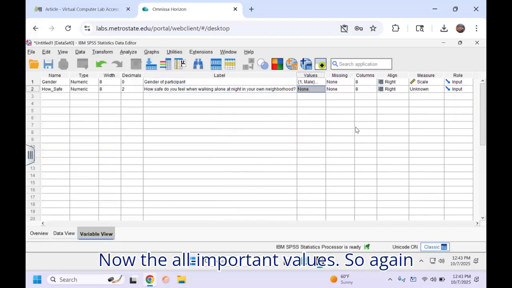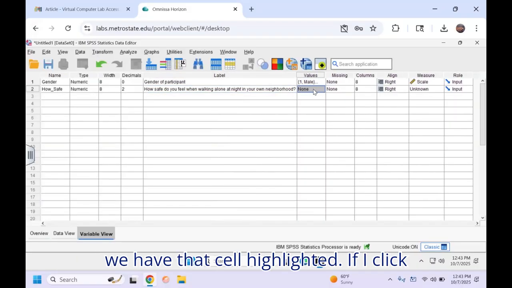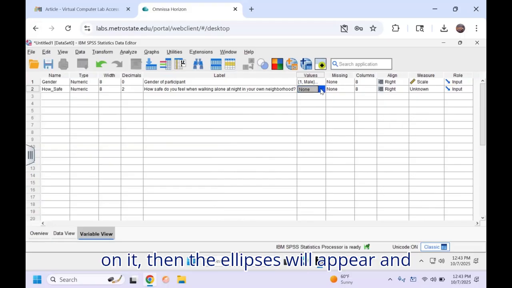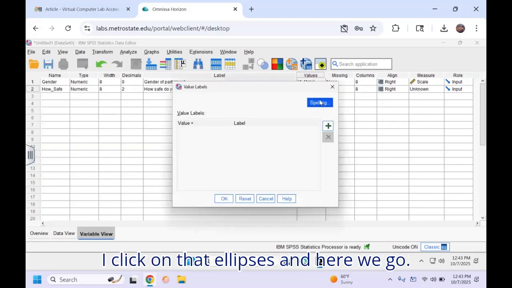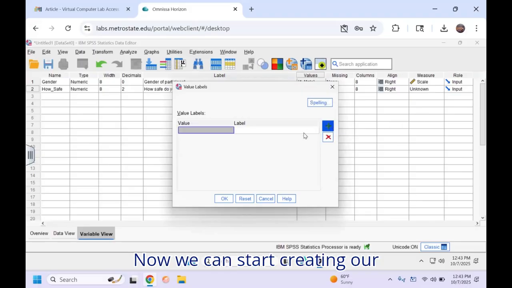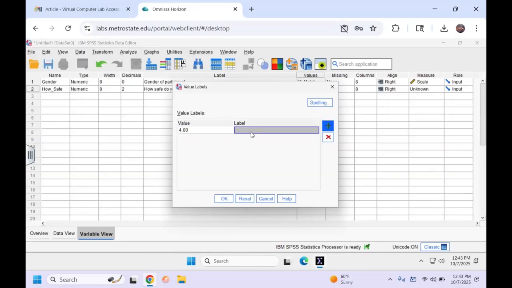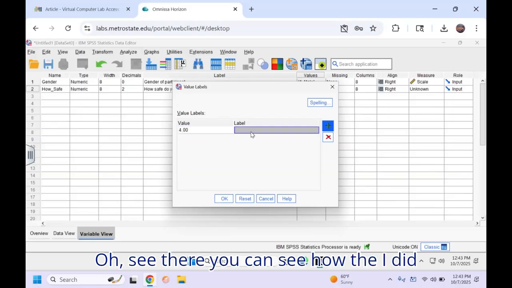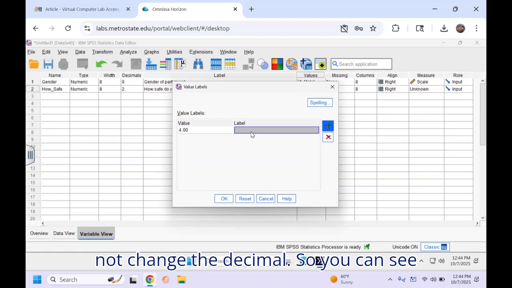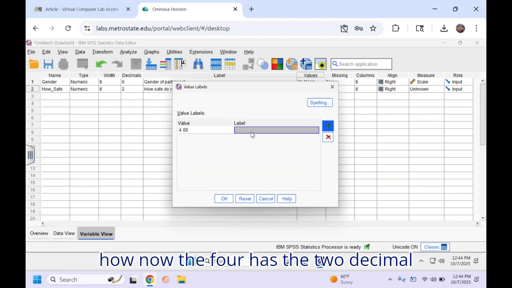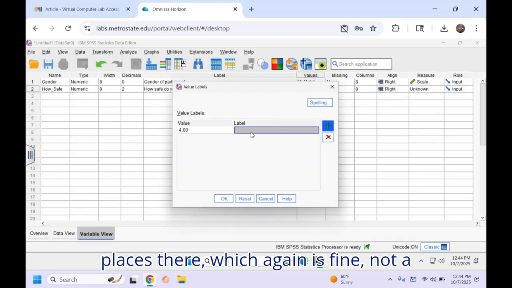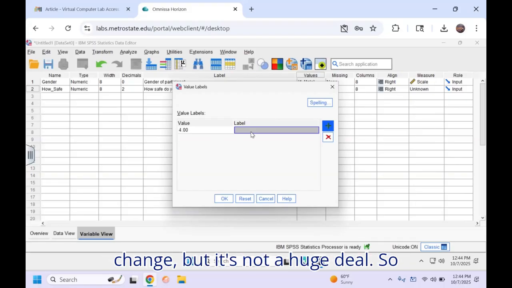Now the all-important values. So again, we have that cell highlighted. If I click on it, then the ellipses will appear, and I click on that ellipses, and here we go. Now we can start creating our labels for our variable attributes. So going back to the instructions, we see that the number 4, oh, see there you can see how I did not change the decimal, so you can see how now the 4 has the 2 decimal places there, which again is fine, not a big deal, normally something that I change, but it's not a huge deal.